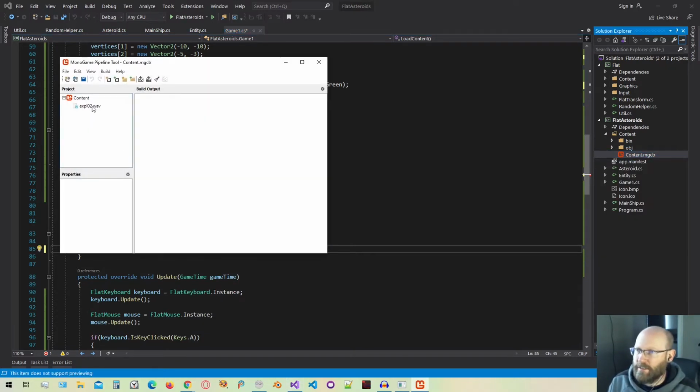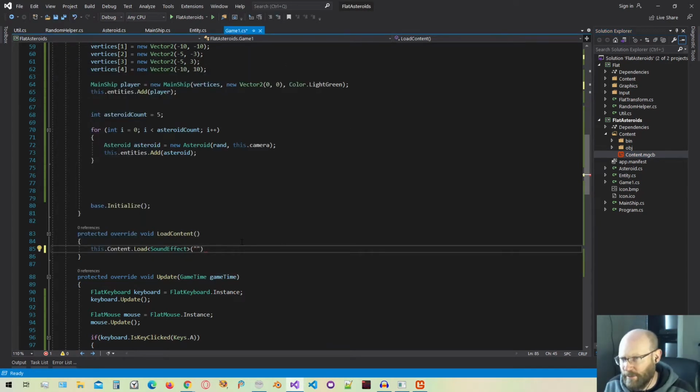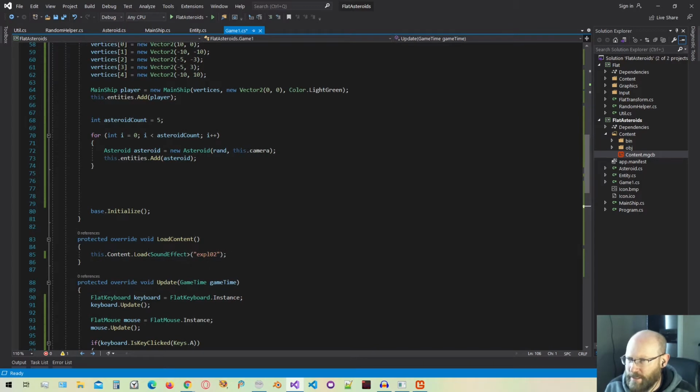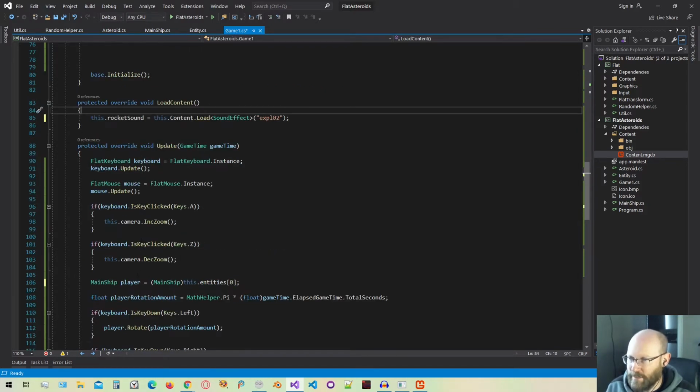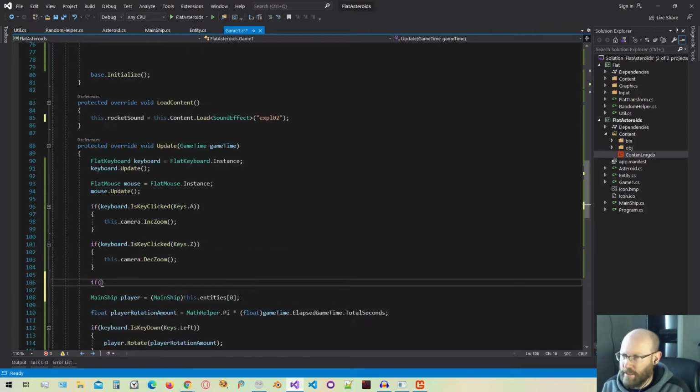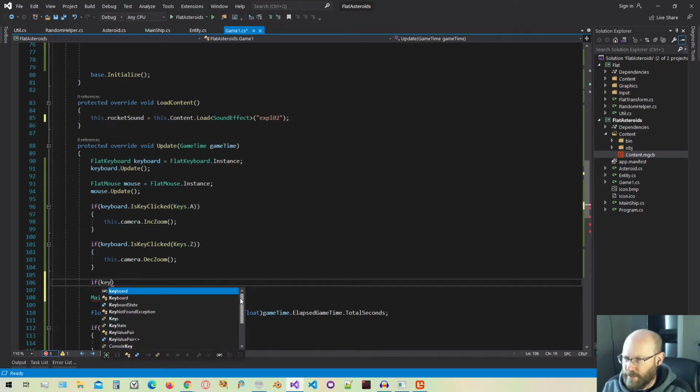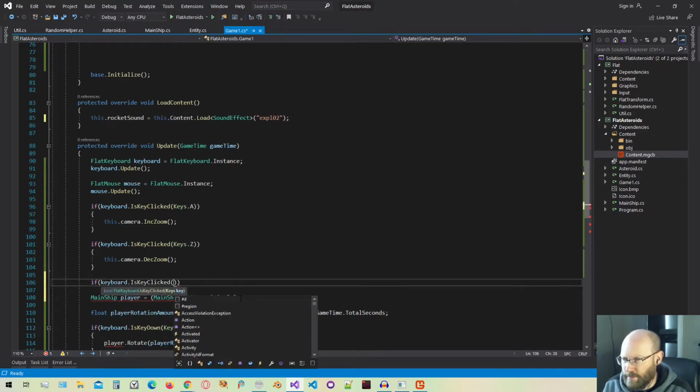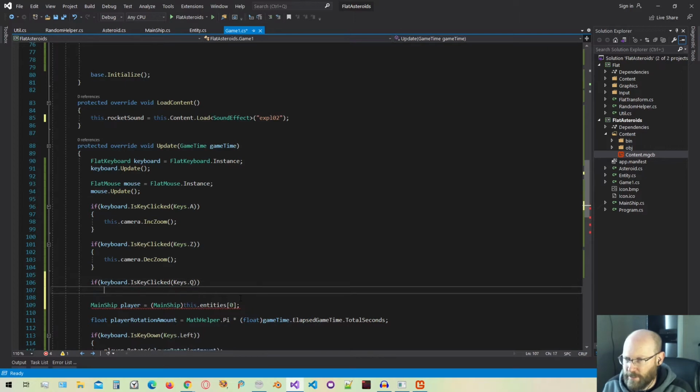The asset file name is actually this without the file extension. So we're just going to now pass in the name of that asset without the extension, so it's EXPL02. Now that we've told the content to load the sound effect, we need to now set the rocket sound reference to what we've loaded with the content manager. Let's go ahead and test to see if it actually works. If we've clicked a key, we'll just use the Q key since we're not using that one yet.